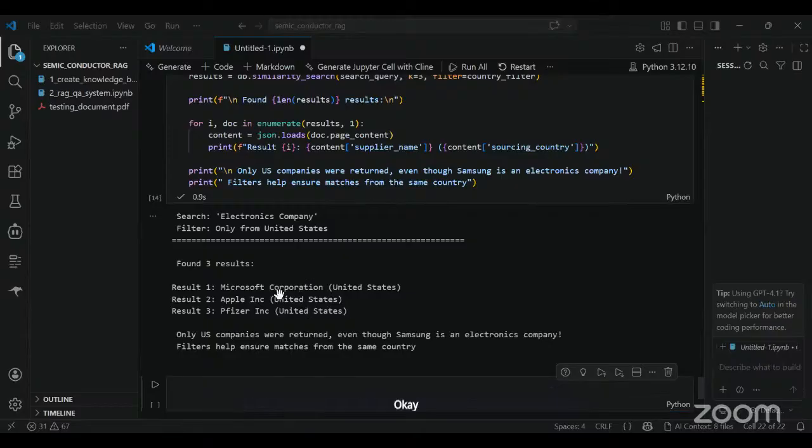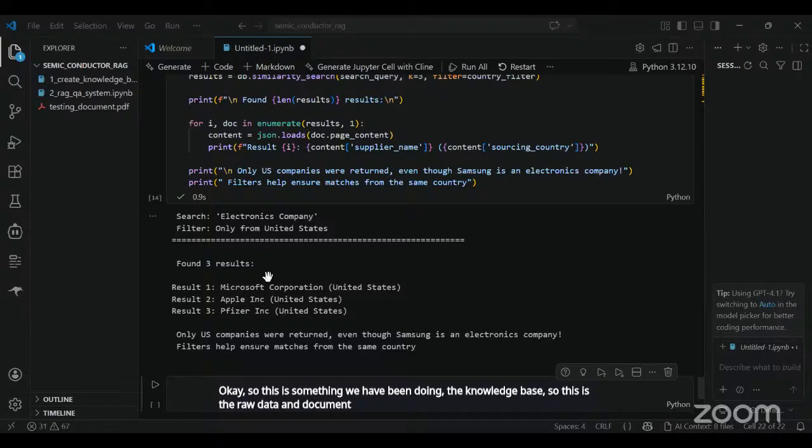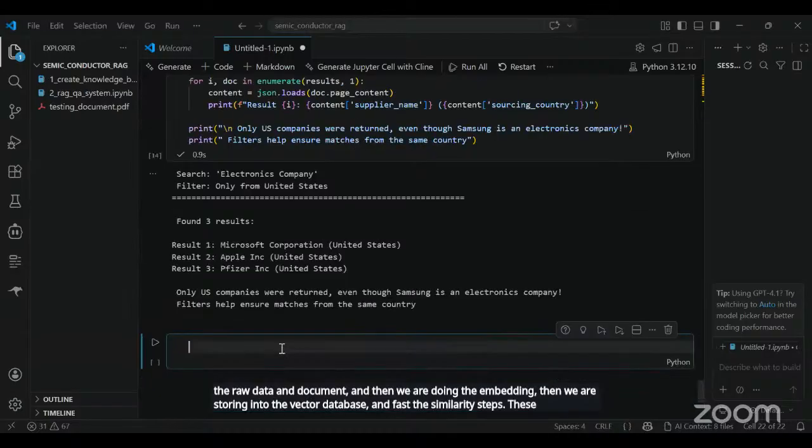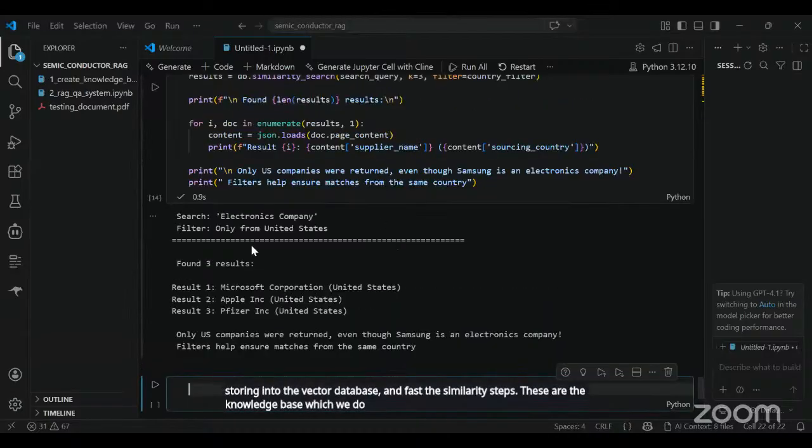Okay, so this is something we have been doing in the knowledge base. So this is the raw data and document, and then we are doing the embedding. Then we are storing into the vector database and running the similarity search steps. These are the knowledge base steps which we do.